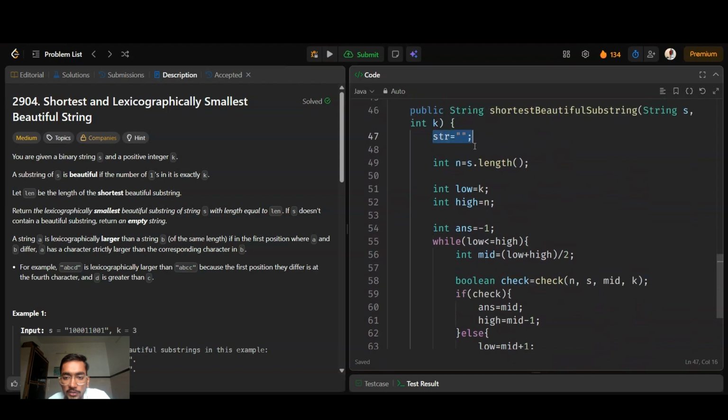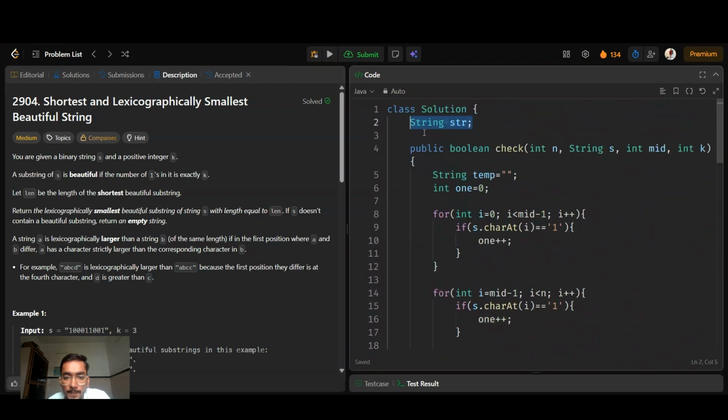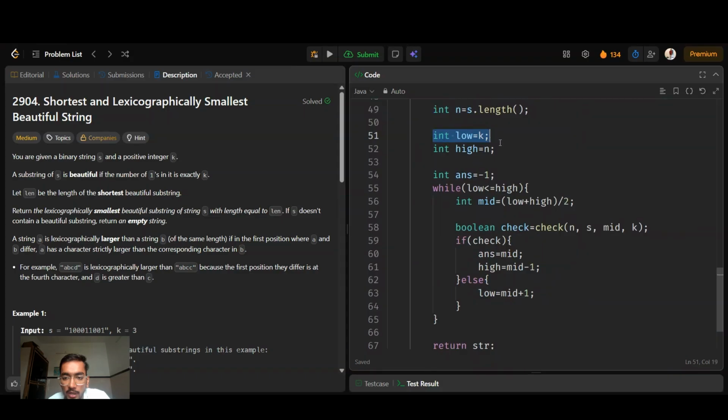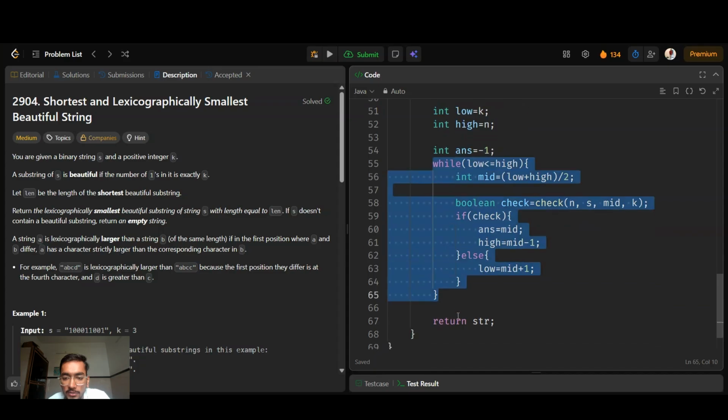We have initialized our global variable string, then we take low as k, high as n, and answer as -1. Then we apply a binary search where we check the predicate function. If the predicate function returns true, it means the answer exists for this length, and we can go to a smaller length. Else we have to look for a greater length, as there does not exist at least k ones. So let's look at the predicate function.